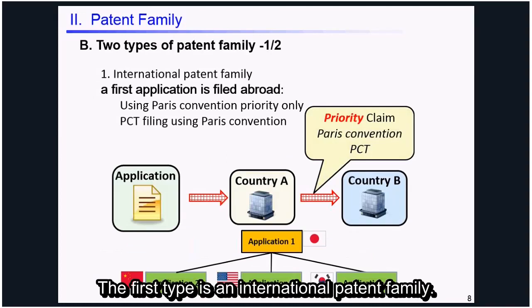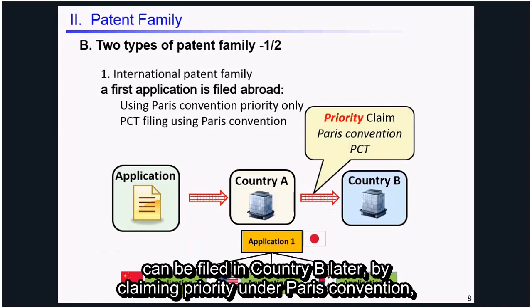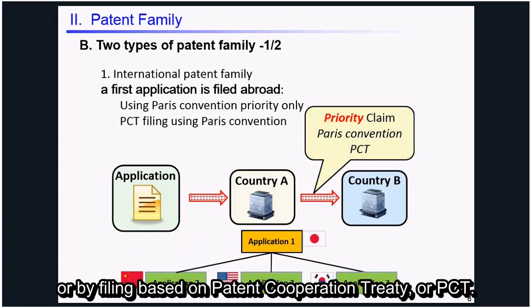The first type is an international patent family. As shown in this picture, an application filed in a country A first can be filed in a country B later by claiming priority under the Paris Convention or by filing based on the Patent Cooperation Treaty, or PCT.